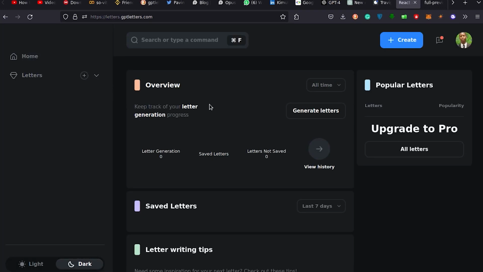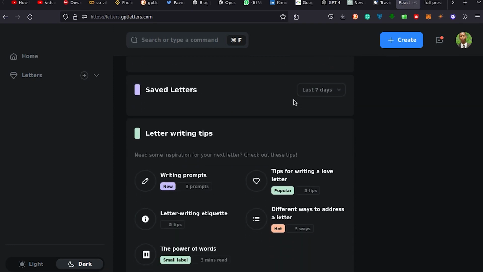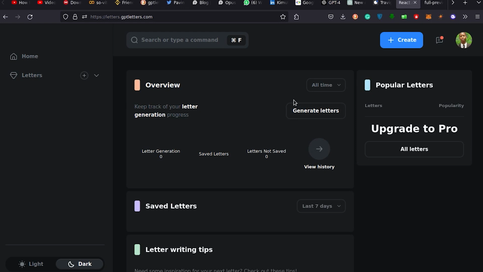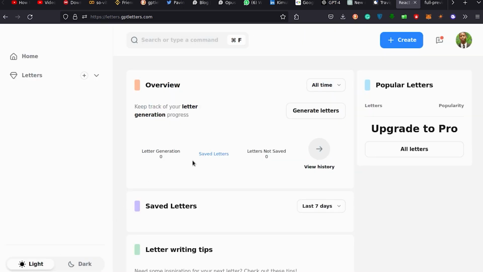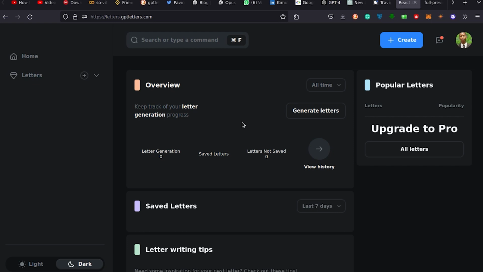They have a really simple layout. I have logged in, so I had no need to log in again. They have a really good layout, a light mode and a dark mode. I really like dark mode, so let's go with dark mode. The home page shows an overview of how many letters you've generated, the number of saved letters, the letters not saved, and you can view the history of all your letters.